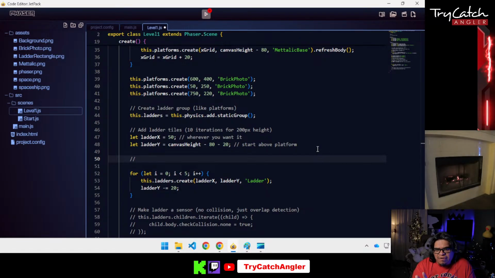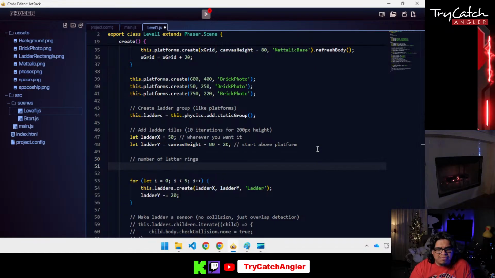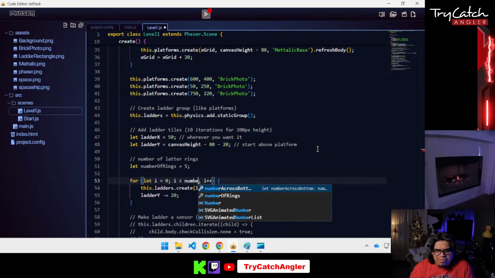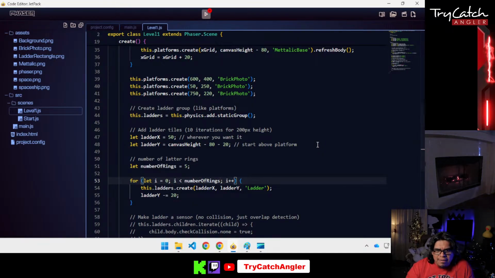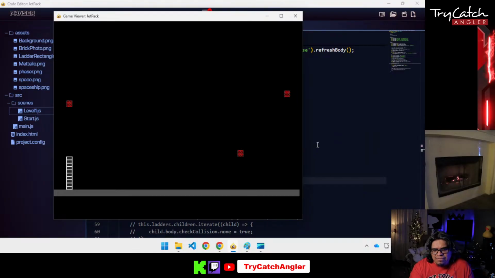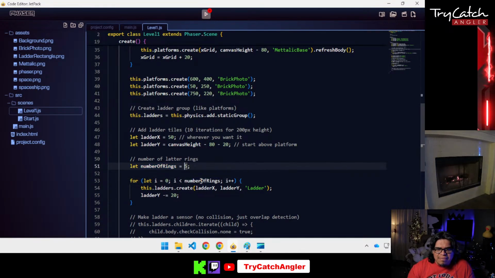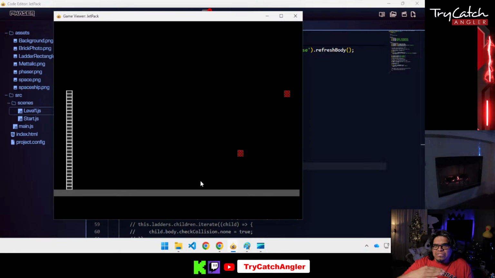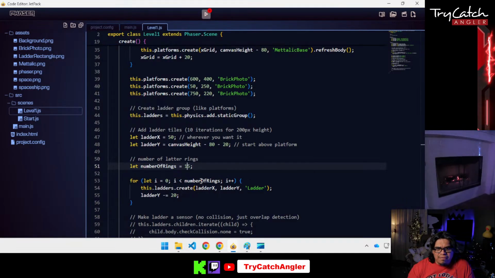So let's first create the variable. The variable is going to be how many ladders we have, so we're going to call it number of rings. They're called rings, right? Whenever you do ladders. So let numberOfRings equal 5. And then we're going to parameterize this. That doesn't change anything in the game. It's still going to be the same. That just allows us to dynamically change this number anytime we want, and we can change the height of our ladder there. But right now we just have it set to 5.